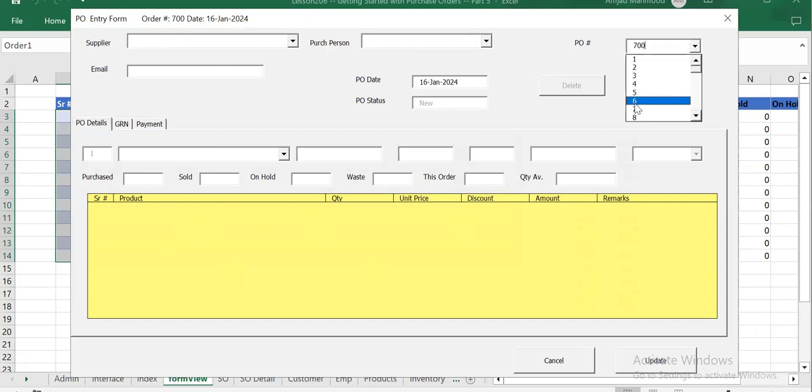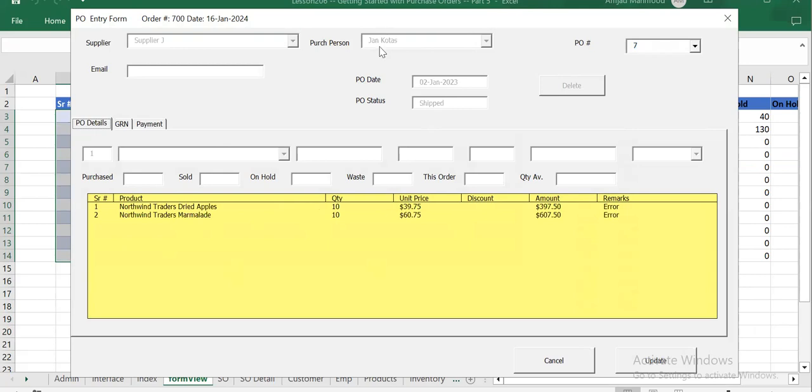And we choose, for example, purchase order number 7. So it was created by Jane Kotas, and this was the purchase order to the supplier number J. These 2 items are with the quantity 10, unit price 39.75, and 60 cents. So let's go and see how it is doing it, whether the unit prices of both are 39 and 60.